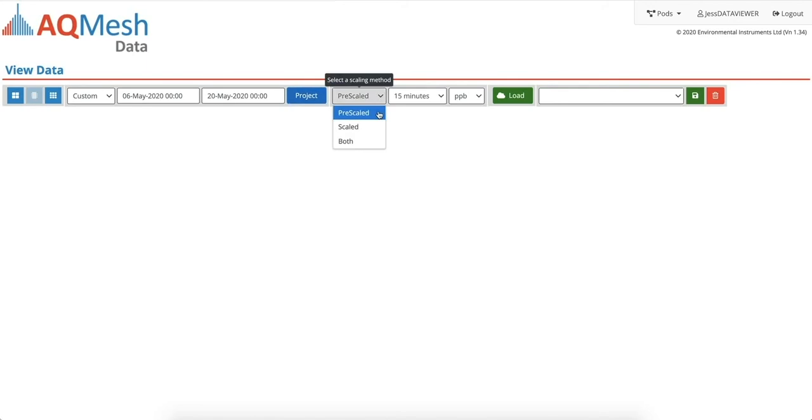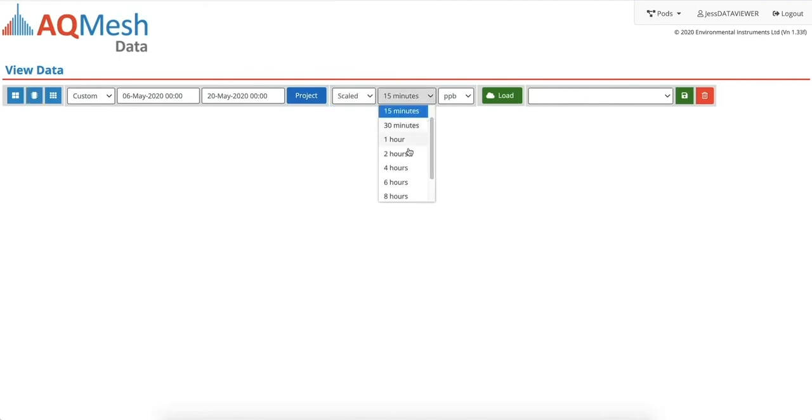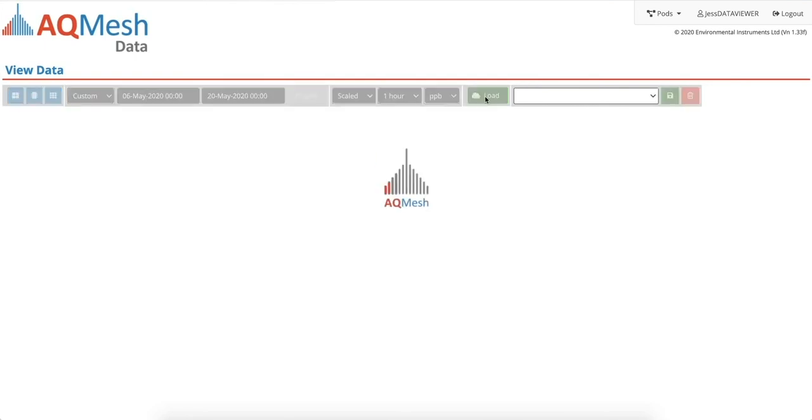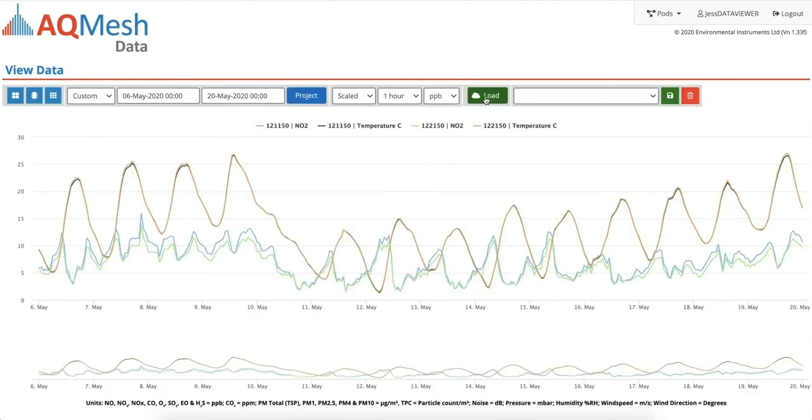With aqmeshdata, you are able to plot either pre-scaled values, scaled values, or both, and you can also choose the averaging interval and whether you would like the data as parts per billion or micrograms per meter cubed. When you have made all your customizations, click on the Load button and your graph will display.